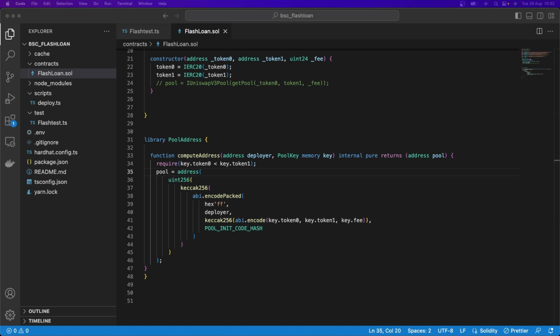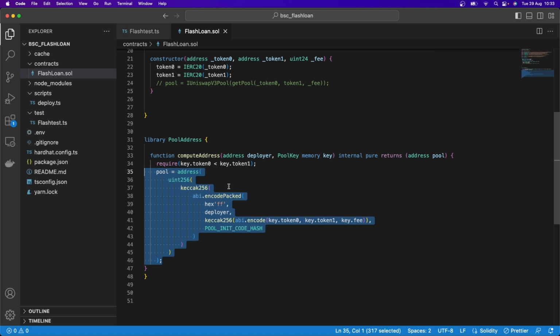And here you can see when we go and compute the address, we're passing in the deployer. So this will be the deployer address, so we'll need to know what that is and set that up. And we're passing in something called a key, and this is of type PoolKey, and this will return the address for the pool. And that address is calculated as follows. It says here key.token0 is less than key.token1, so this needs to make sure that the ordering of the tokens is correct. And provided it is, it will compute the correct address by encoding the data we're going to pass in. And that data is going to be the token 0, the token 1, and the fee.